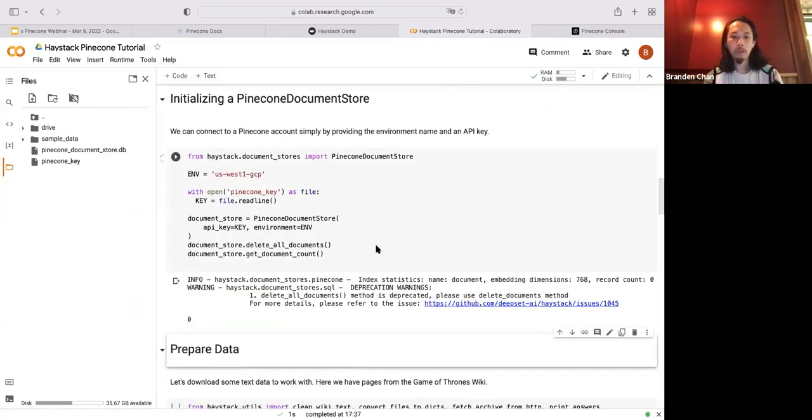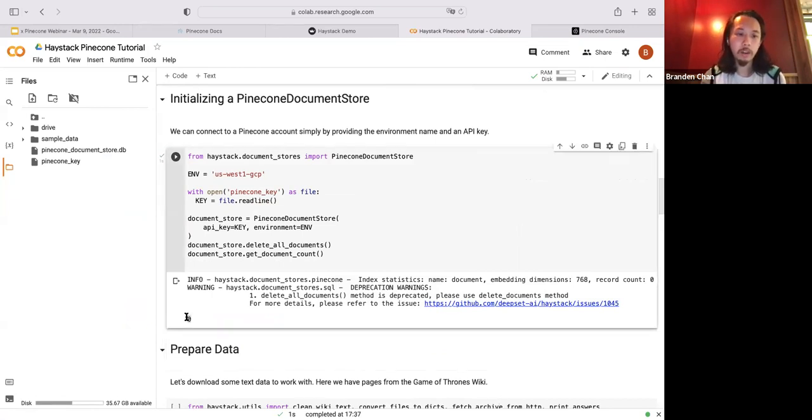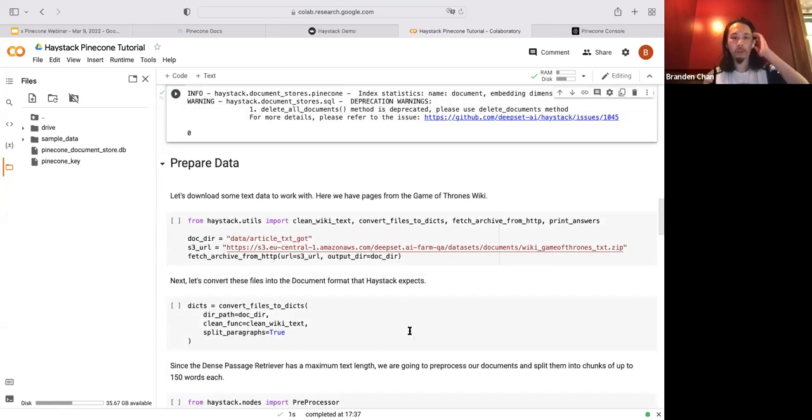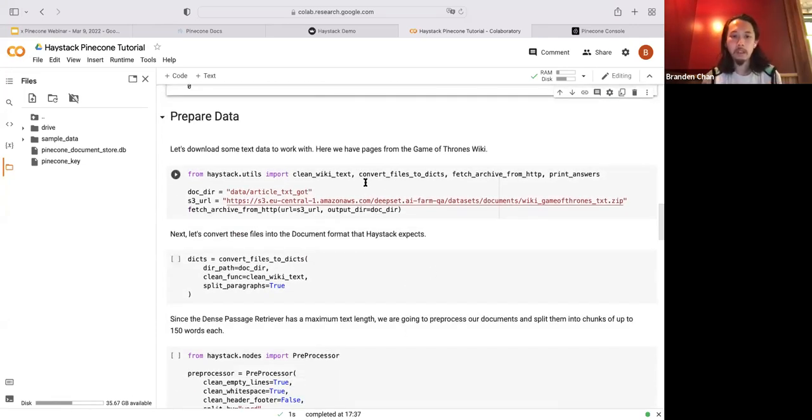There we go. So we're now connected. What this printout down here is saying is that we have connected to the Pinecone document store, and we now see that there are 0 documents in there, which is just what we want, a fresh, empty index for us to work with. So let's now get to the data.